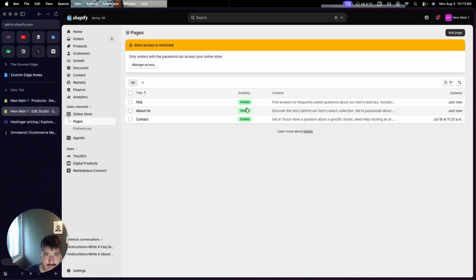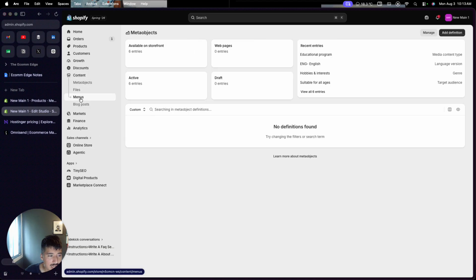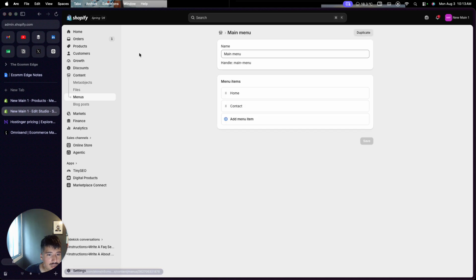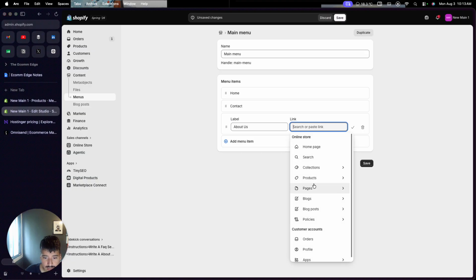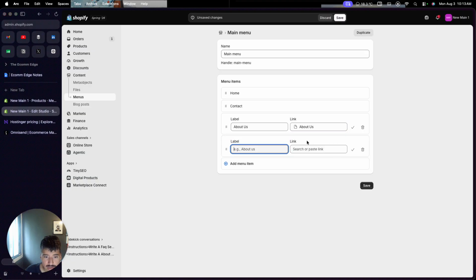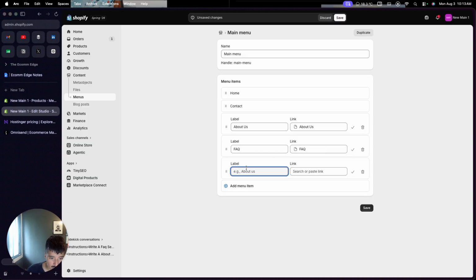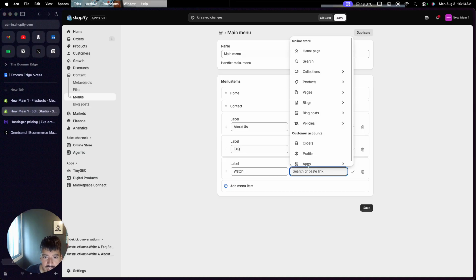This just allows you to add these pages to your main menu if you want them to show up there as well. So how do we add pages that we just created to our main menu? It's actually very simple. You click on content here, click on menus, click on the main menu, and you can just add a menu item, about us page, about us, right? And we're gonna add another page, frequently asked questions, contact page, right? And then we're gonna add our product page. So we're gonna add a product, so watch, so that customers can access our product page.